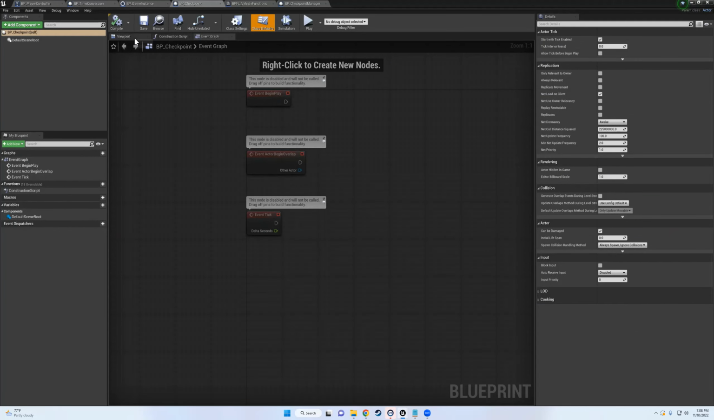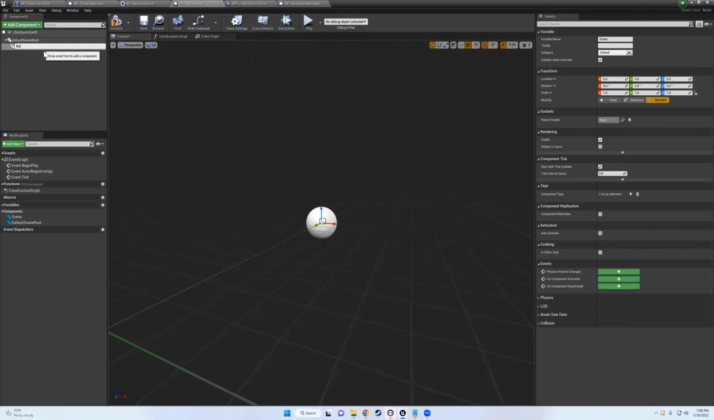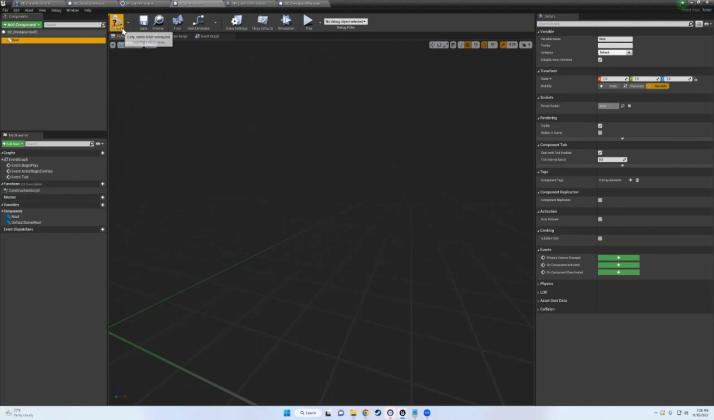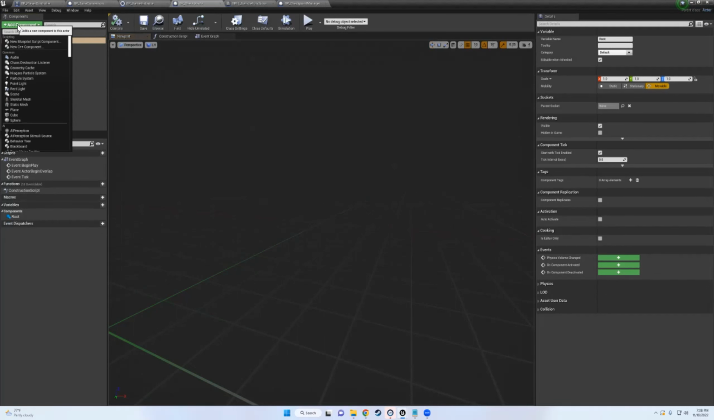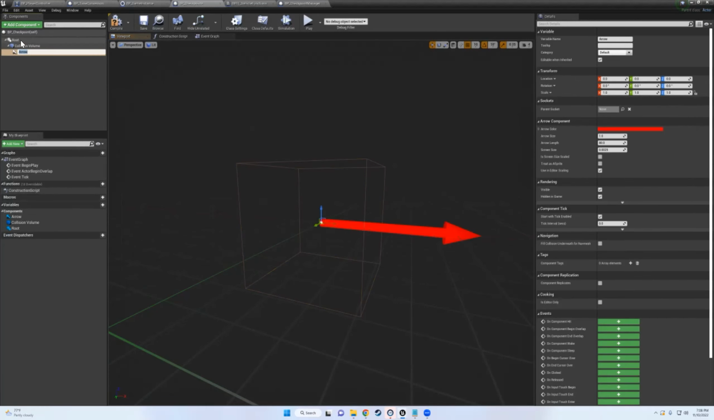All right, so checkpoints. First thing we need is a scene component. Well, we need this root, get rid of our default scene root. I hate those things. Let's add a box collision, and this is going to be our collision volume. And then we need an arrow, and this is going to be the flow of the checkpoint, right?